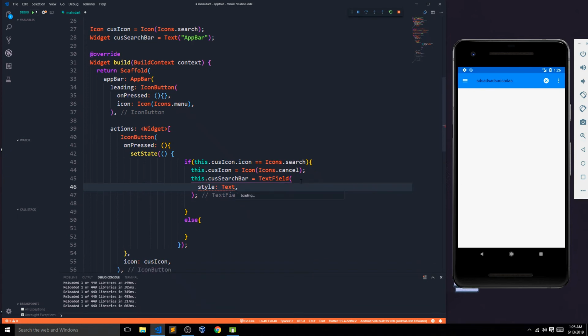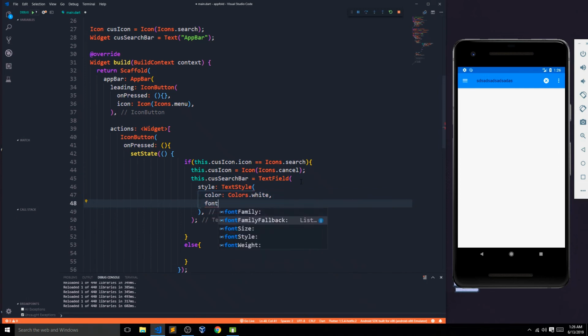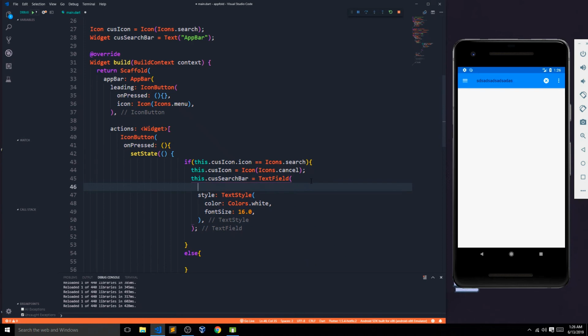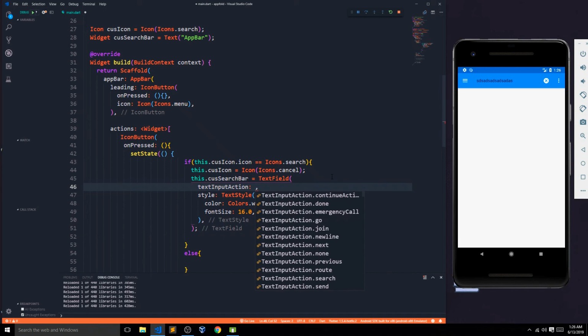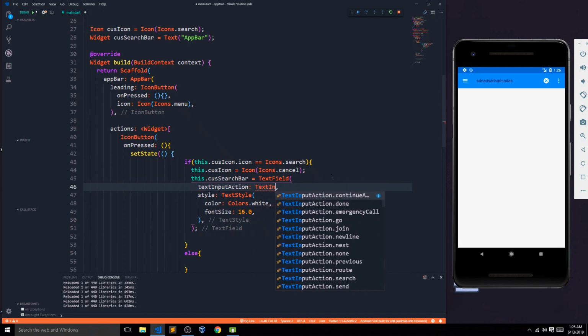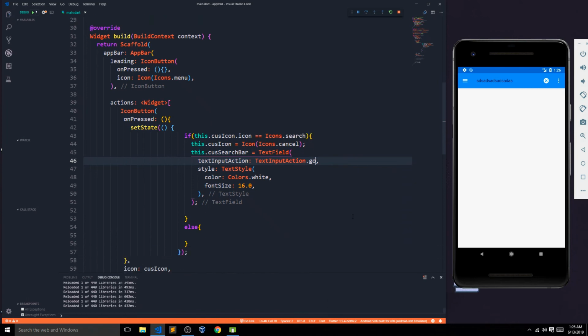It's going to be some text style where I'm saying change the color to Colors.white and make the font size like 16.0, which will fit right now. And I can give a decoration which will just get rid of the underline, which I don't want as of now. But I want this one thing which says text input action, and this should be TextInputAction.go, which means you have done the job, let's go.